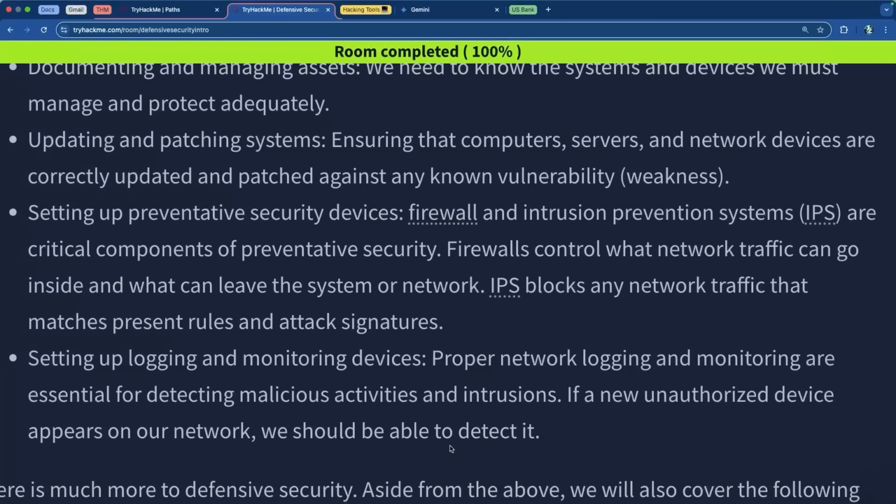And then, of course, logging and monitoring. Logging and monitoring is one of these concepts that you're going to hear so frequently and so much, and it's a repetitive concept. It is evergreen. It will happen indefinitely as long as cybersecurity is around.